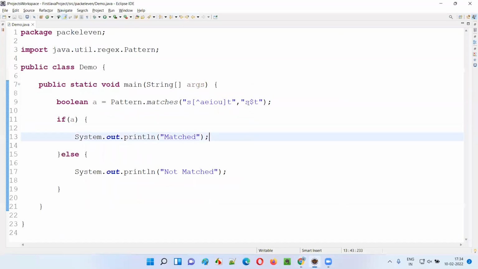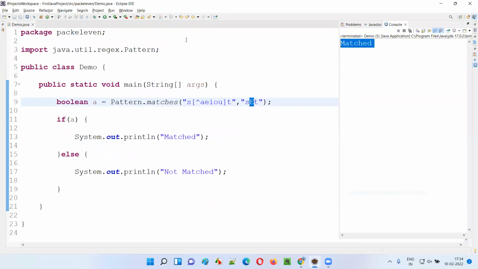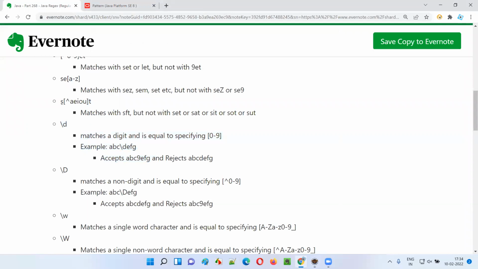So even capital letters are also accepted, guys. For example, if I give a capital S-E-T here, it will be accepted, because here lowercase is not accepted, but uppercase they are not mentioning. So run this code. You see, matched. Okay, like this, guys.